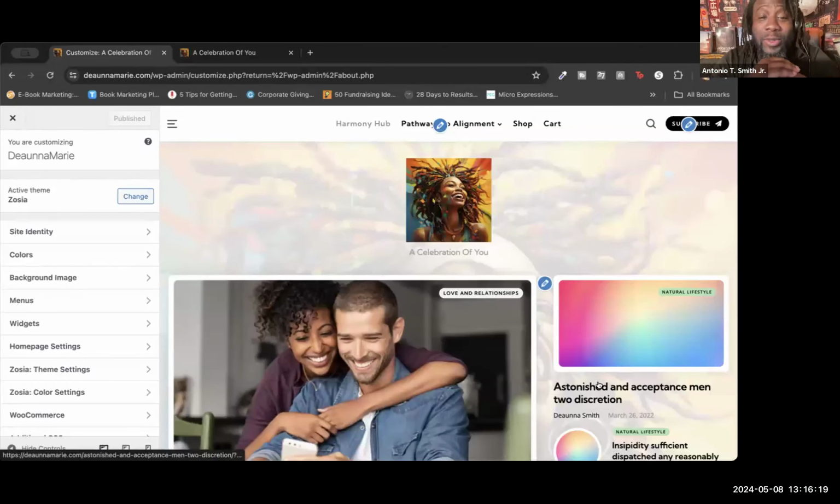Now, you share your screen. Don't worry about it. That's what we're here for. Everybody needs this information. You may not need it right now, but you will. I can show you. Home page settings.